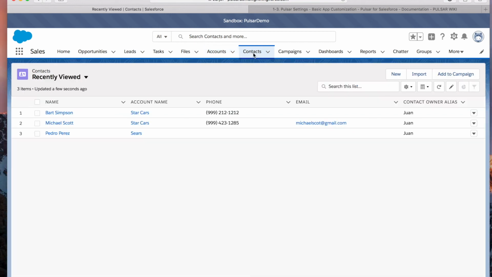And this is how you can use Salesforce offline with Pulsar. And this is everything for now.